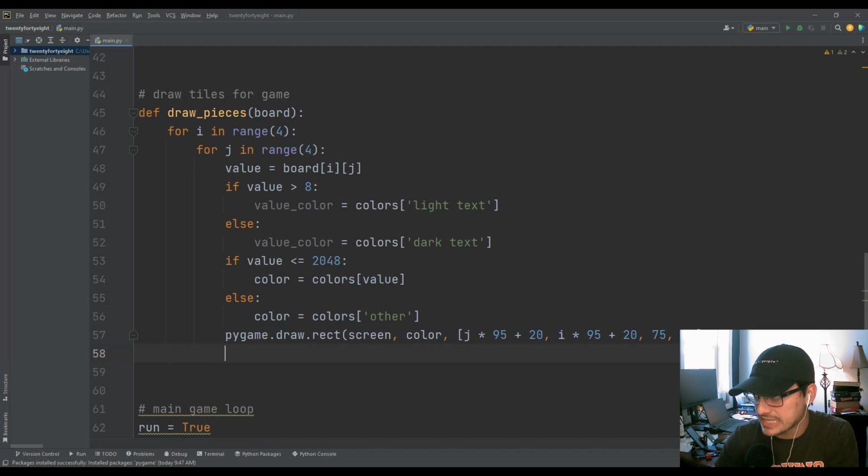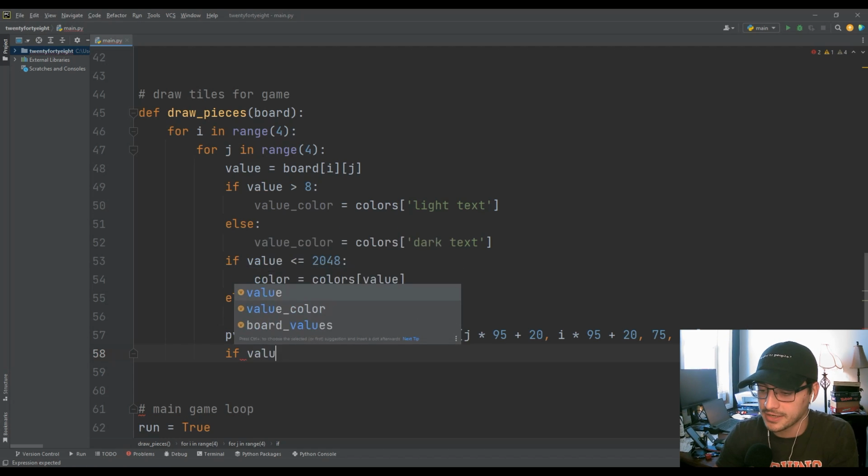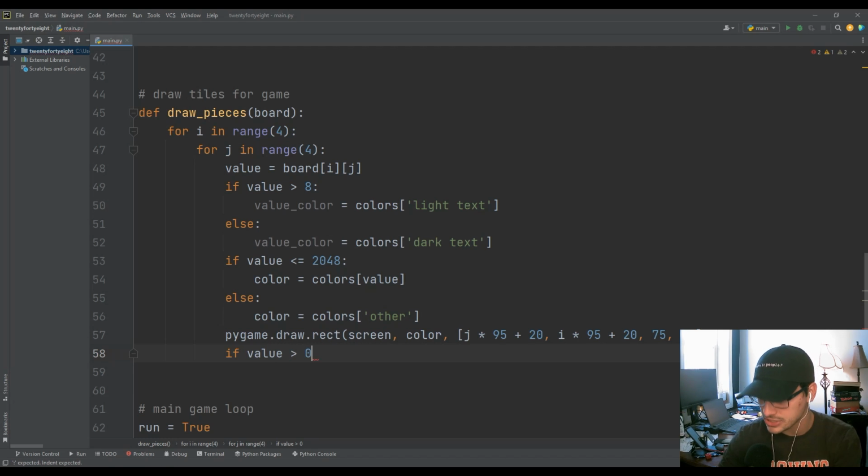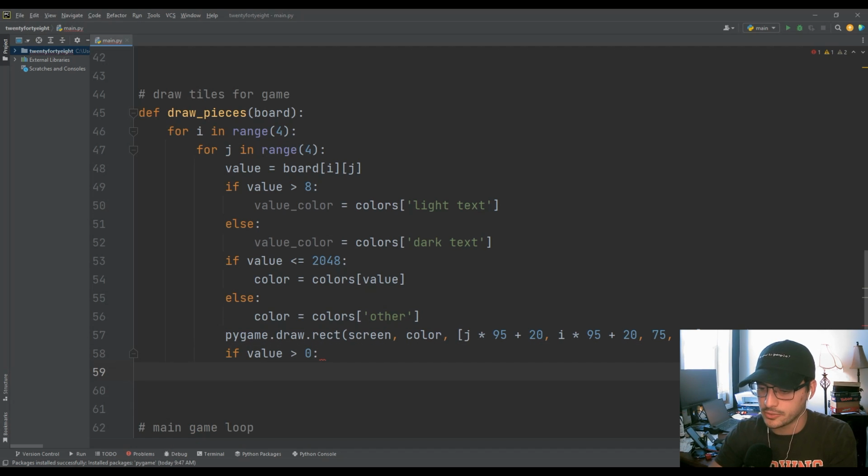So now let's do the second thing, which is going to be putting text on those squares. And we're going to do this in, I think, kind of a smart way. So just try to follow along. I'll explain it as we do it.